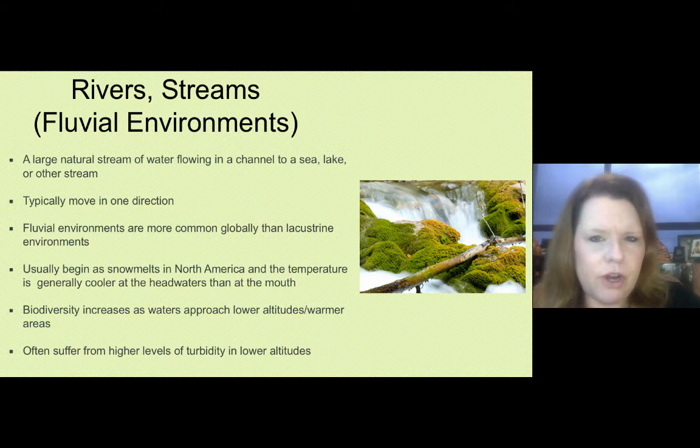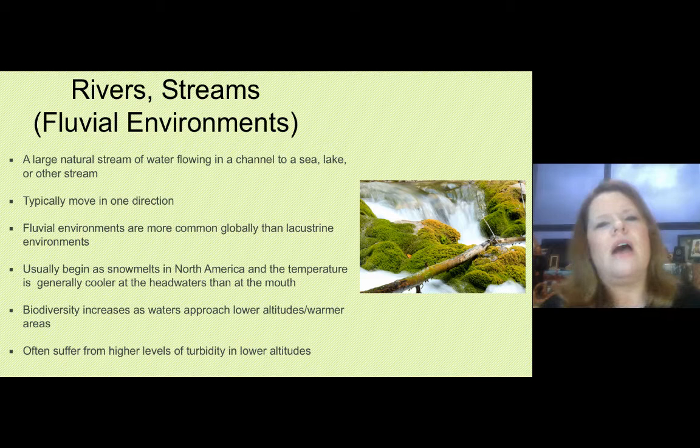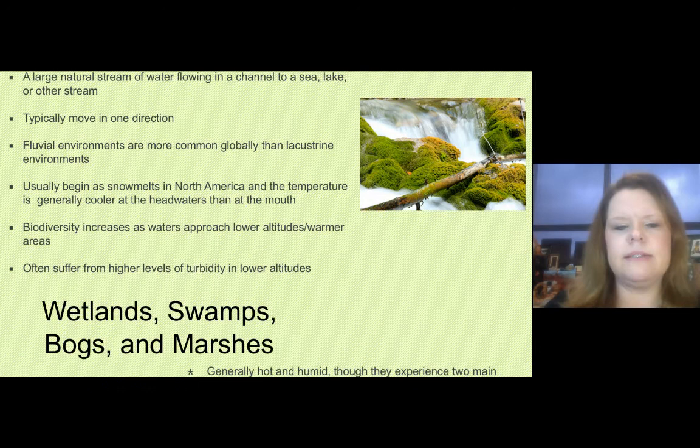Biodiversity increases as water approaches lower altitudes and warmer areas towards the mouth of the river. The mouth's where it feeds into another water body. They often suffer from higher levels of turbidity, which is dirt, and I would also include nutrients in that, especially if you have sources of human or mammalian waste that are able to wash off when it rains.